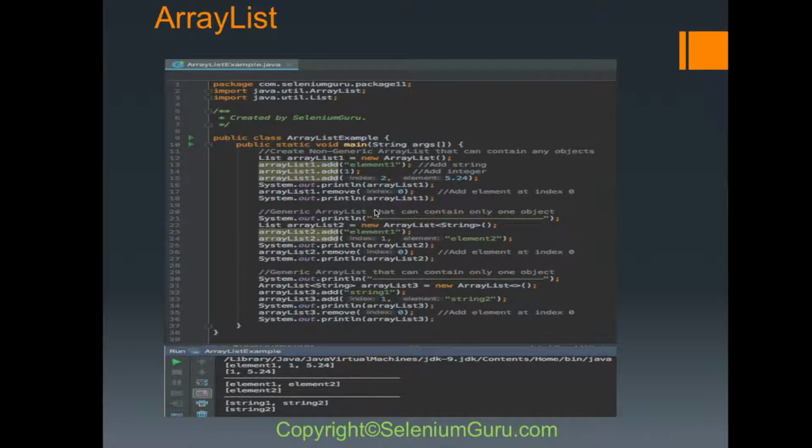So now, a generic array list that can contain only one type of object, right? So I got array list 2 equal new array list, right? Here I'm explicitly saying that I need a string in here. So I'm saying element 1, and I add element 2 in here. So I can do element 1 and element 2. If I print out, I get element 1, element 2. I remove index 0, so now I get element 2.